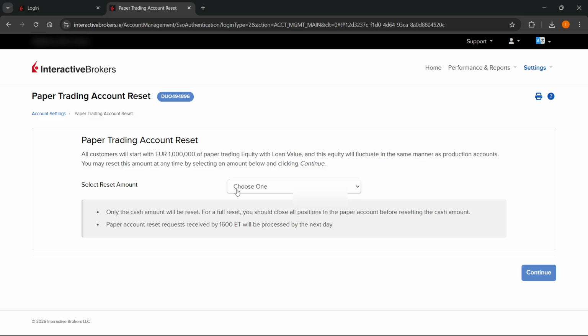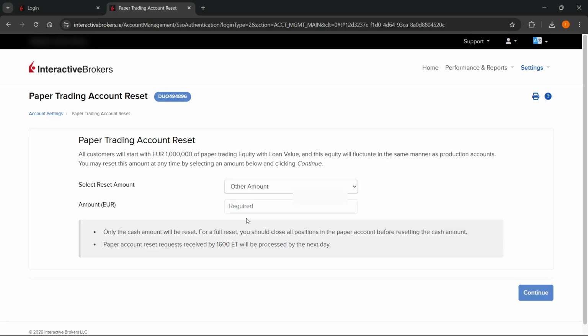You can just choose one, or you can click on euro 250,000. That's completely up to you, or you can select other amount as well, and then you just have to specify the amount you want. Whenever you do that, you can go ahead and click on continue, and then you can confirm that, and it's basically going to get reset.